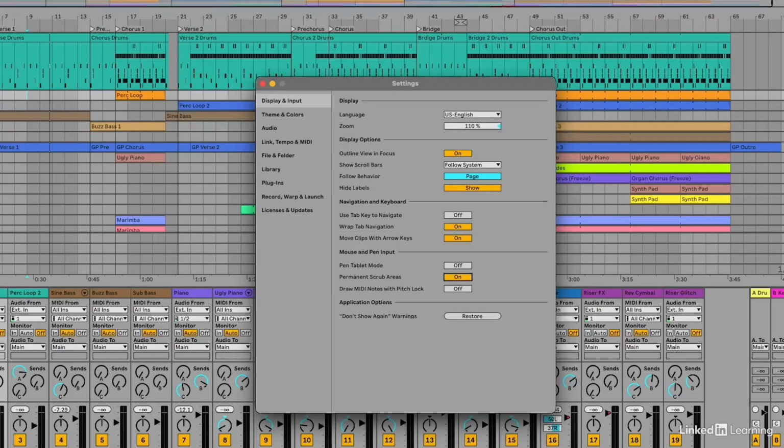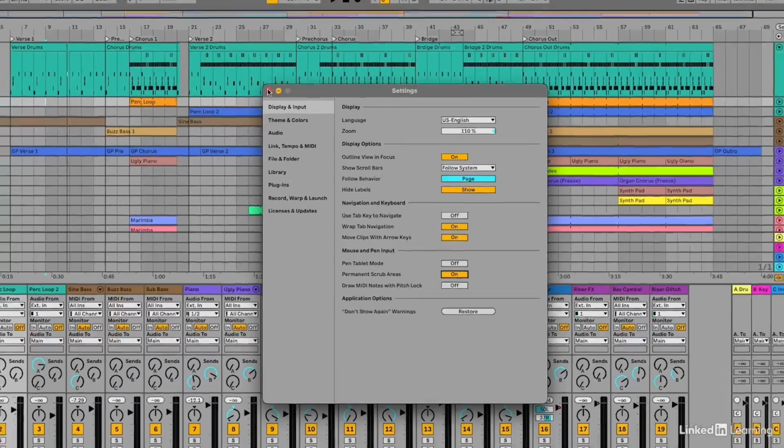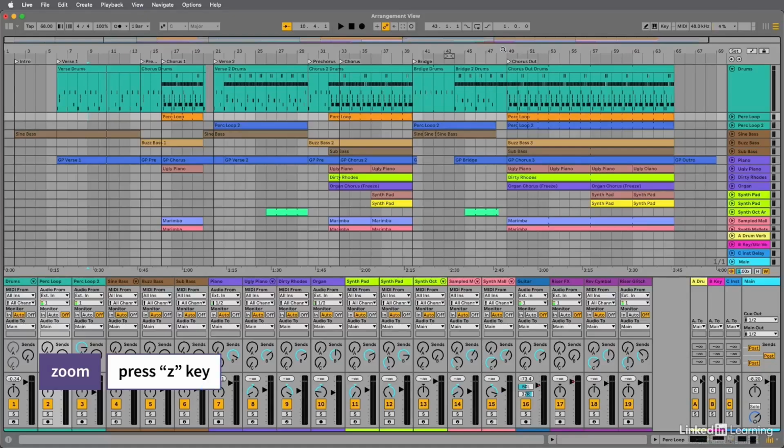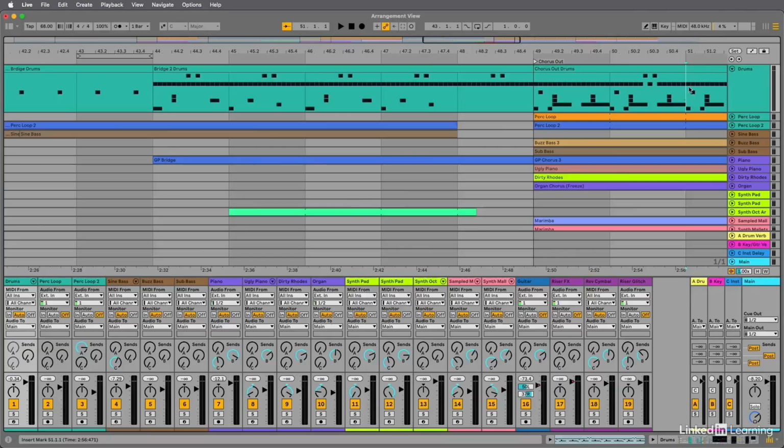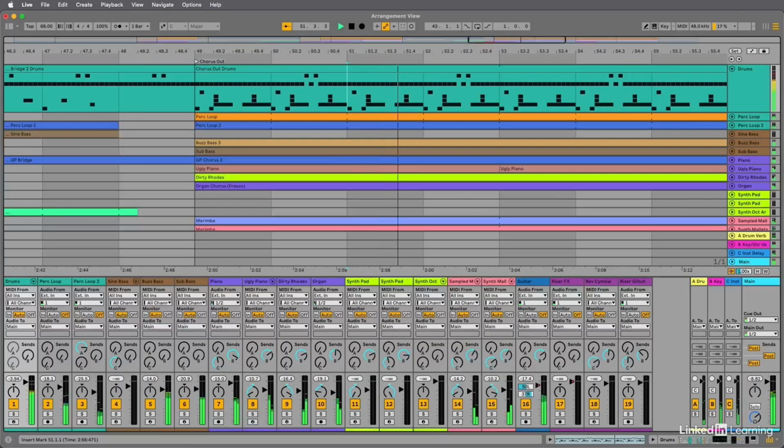Now, while we're here, I'll point out that we also have a setting here for follow behavior. So let's talk about that. If I zoom in here and set my playback point over here near the end of the area that I can view, when I hit play, something's going to happen to keep that playback cursor in view, and that's because the follow switch is enabled here in the control bar. So let me hit play. So what just happened is the follow actions caused the playback cursor to page.